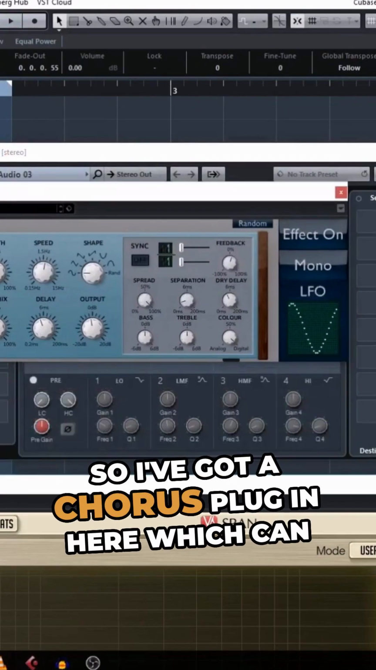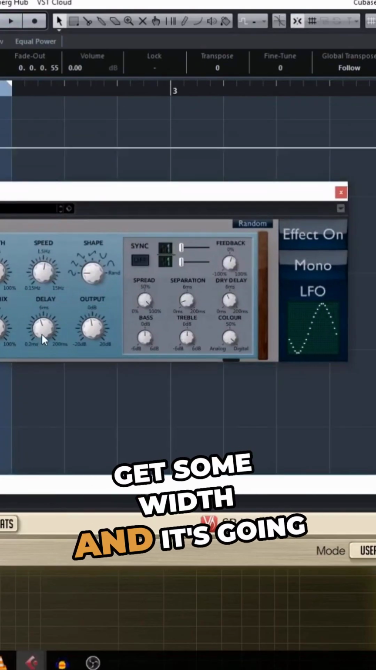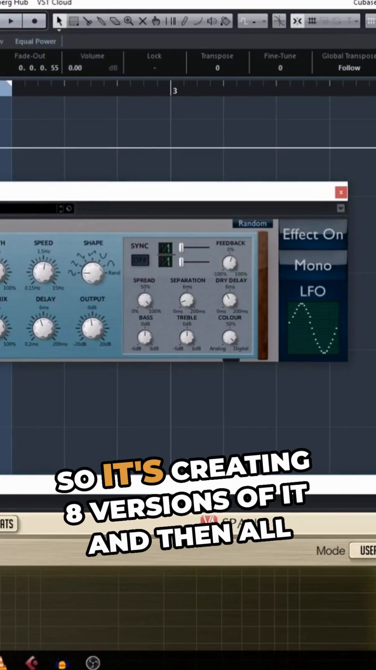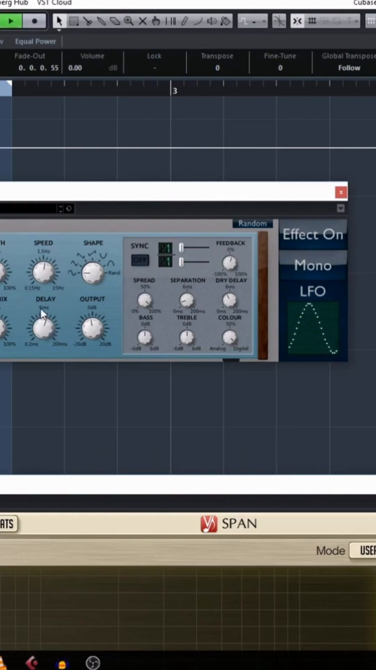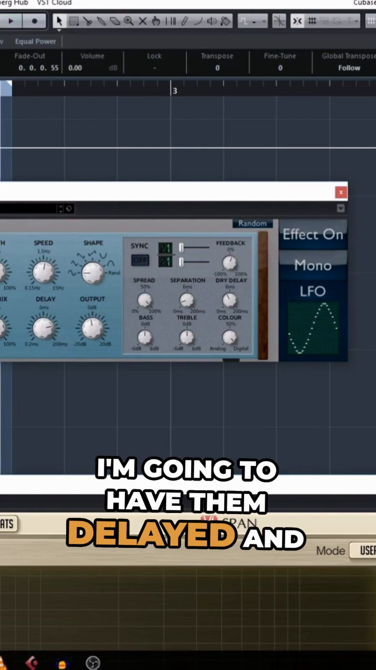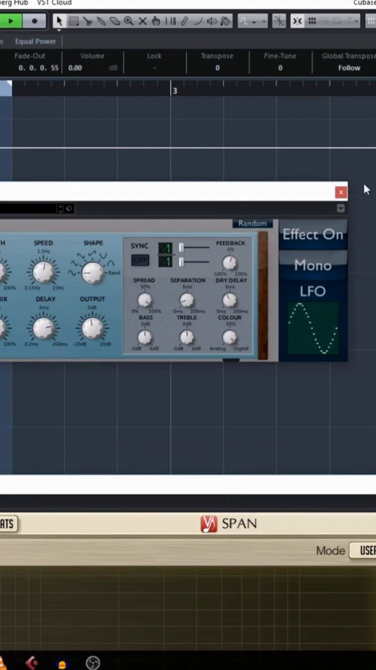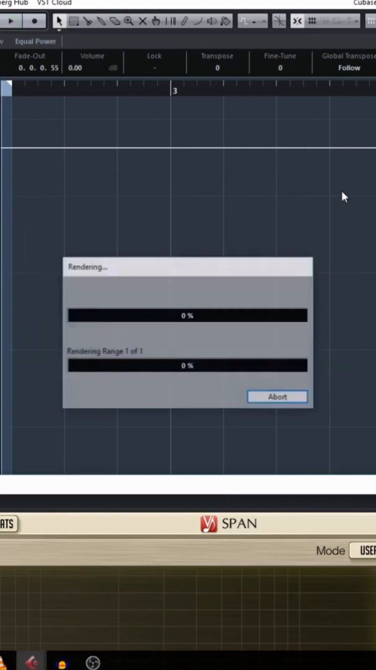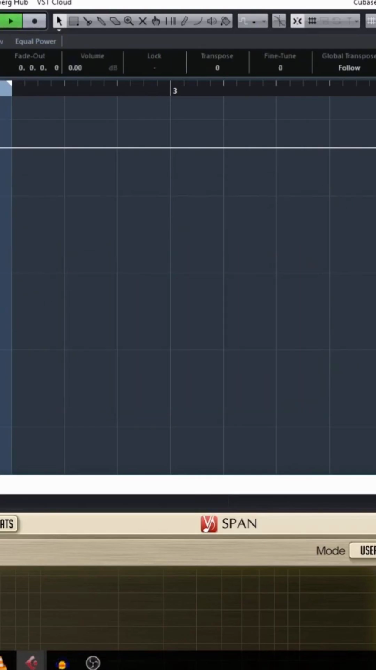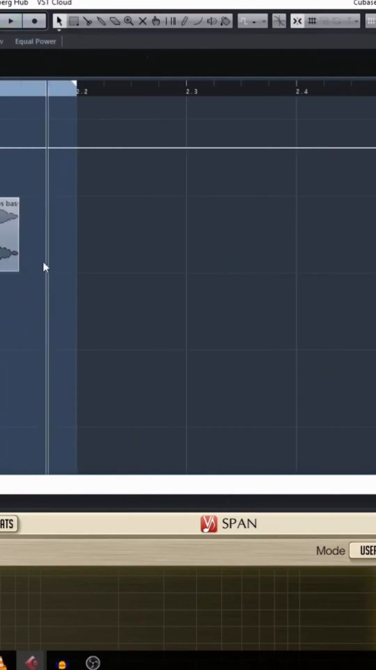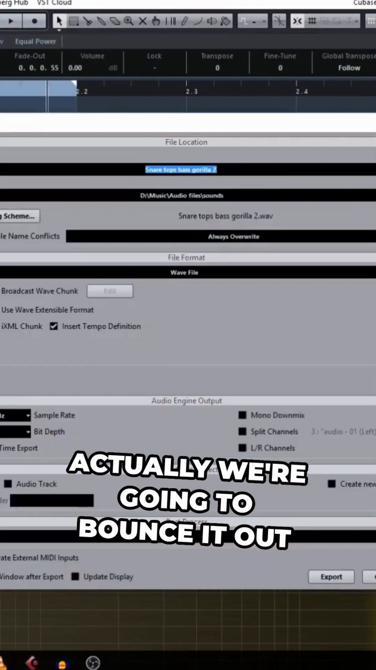So I've got a chorus plugin here, which is going to get some width. It's creating 8 versions of it, and then all these various parameters are going to change that a little bit. I'm going to have them delayed and starting at different times. Just bounce that out. Actually, we're going to bounce it out properly.